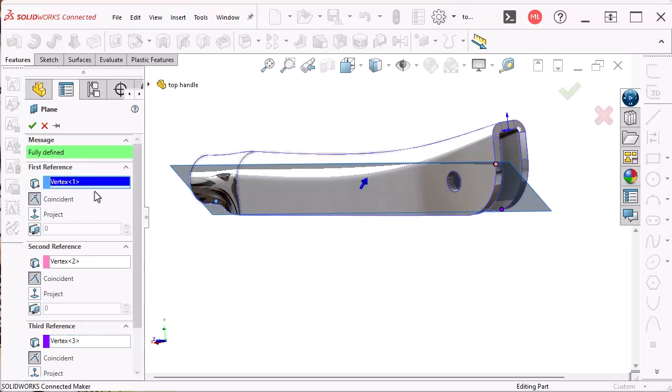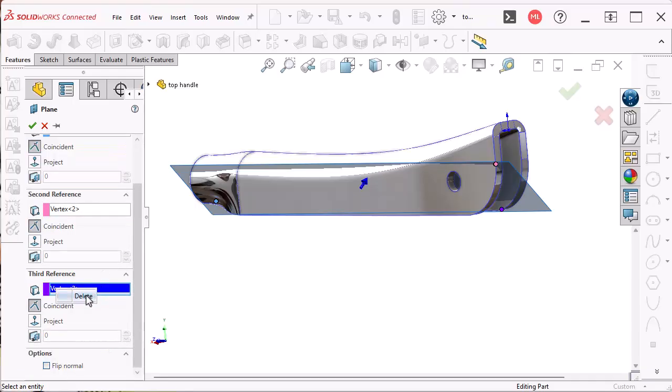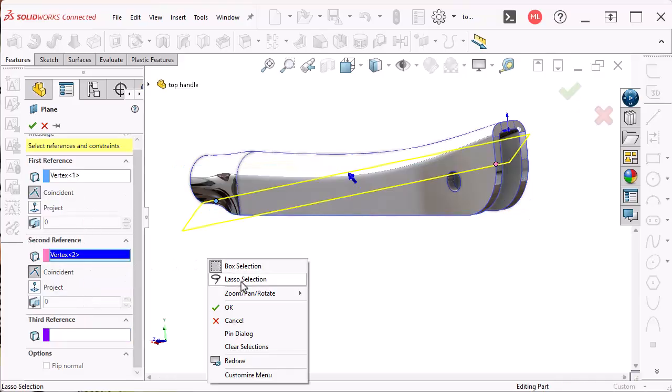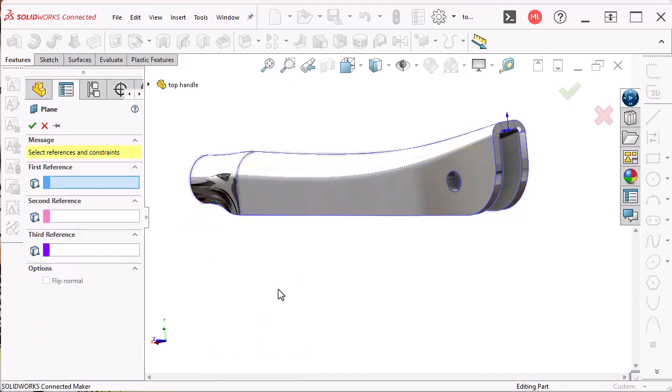So let's clear all these selections. And boy, you really can't do that easily, can you? There is no clear all. You have to go through each and delete. Maybe there's something here. Clear selections. Okay. That's not where you'd expect it to be.